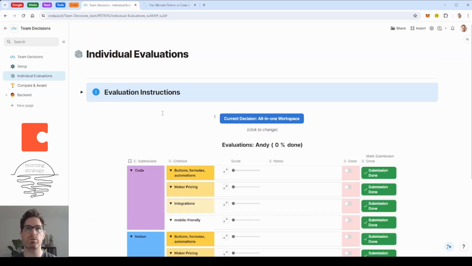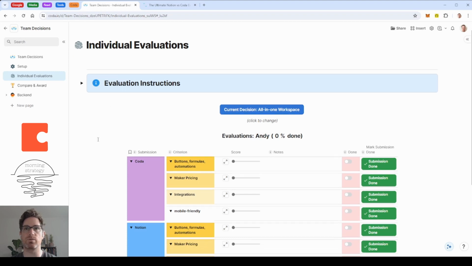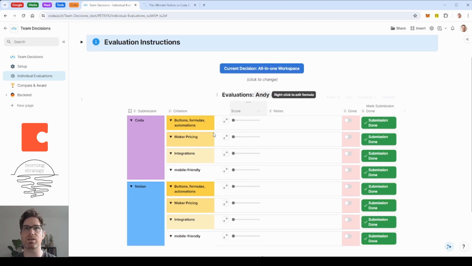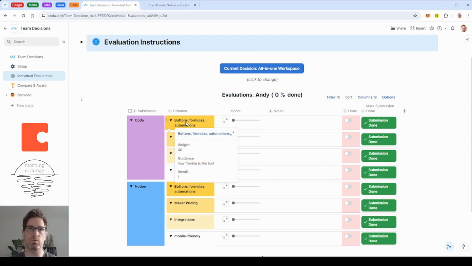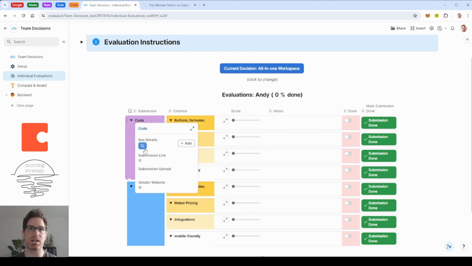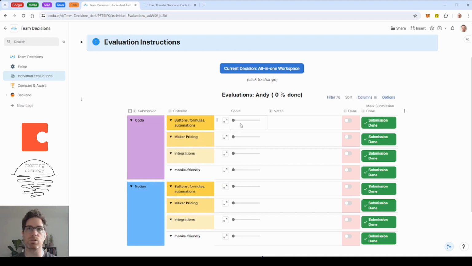So then it's on to the individual evaluations. Now you can see it's Andy in this case. Everyone will have their own view of this. So for me now, I can score this. Or let's see, if I hover over criteria, here's my guidance. If I hover over the submission, I can see the details here for the submission.